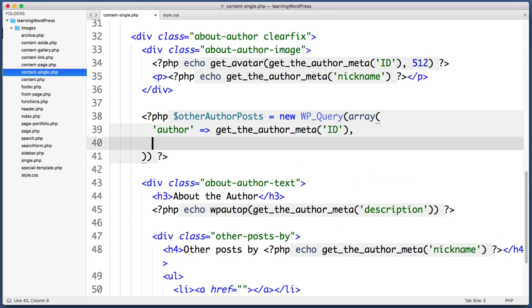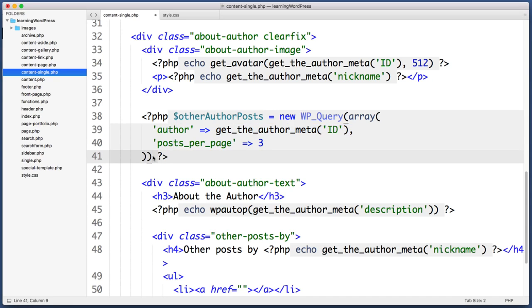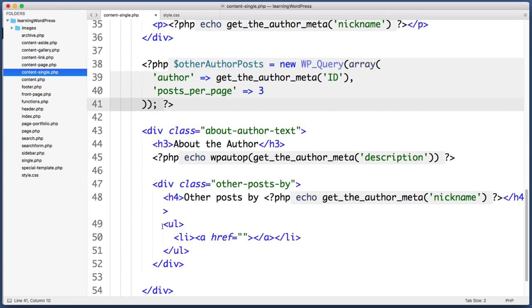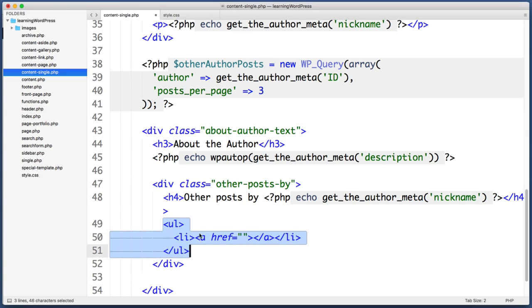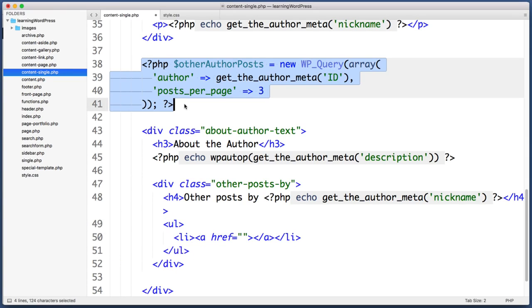Let's also say that there should only be 3 posts at the maximum. So let's set the posts per page property. Let's set it to 3. And that's all we need for the custom query at the moment. Let's be sure to add a semicolon after these closing parentheses. And now, within our unordered list, we can simply loop through the results of our custom query.